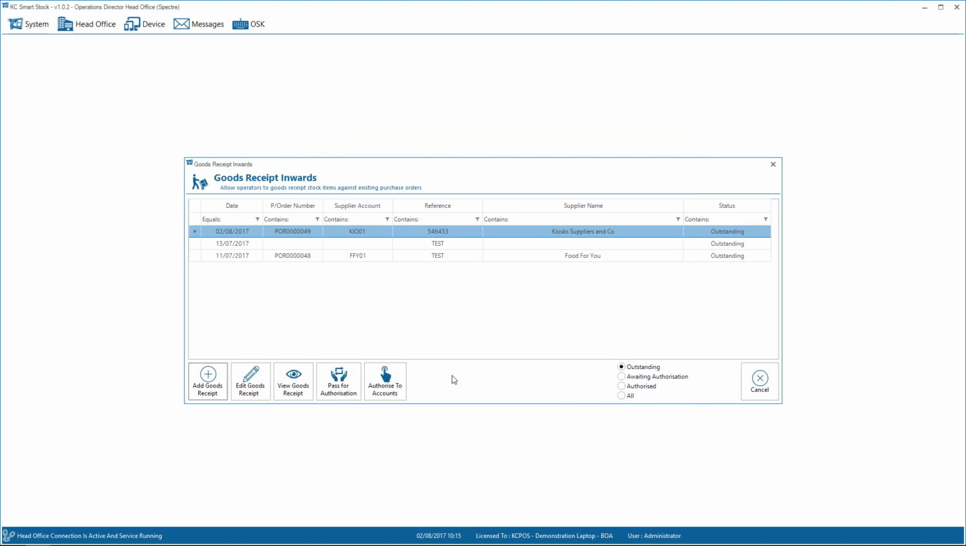So from there, again, with that goods inwards, we can now either pass that for authorization, so we can pass that up to somebody else to be able to physically authorize to accounts, maybe a warehouse manager, maybe somebody in the actual main office, or if we are the person that's in charge of goods inwards and booking them into the accounts package, we can go straight to it.